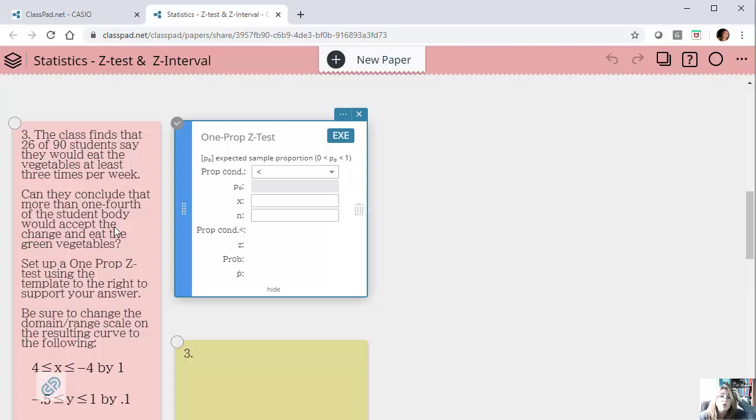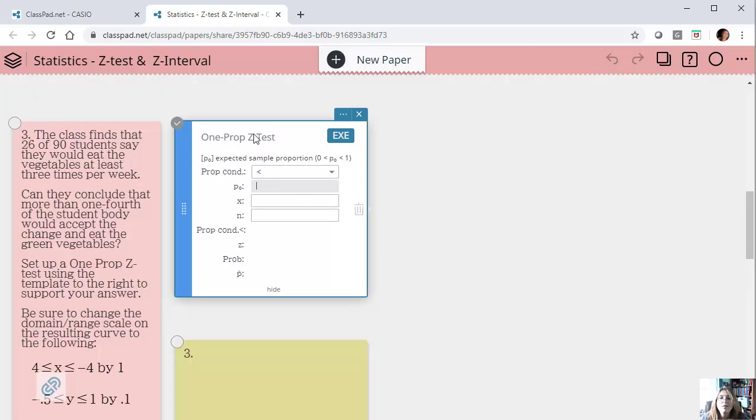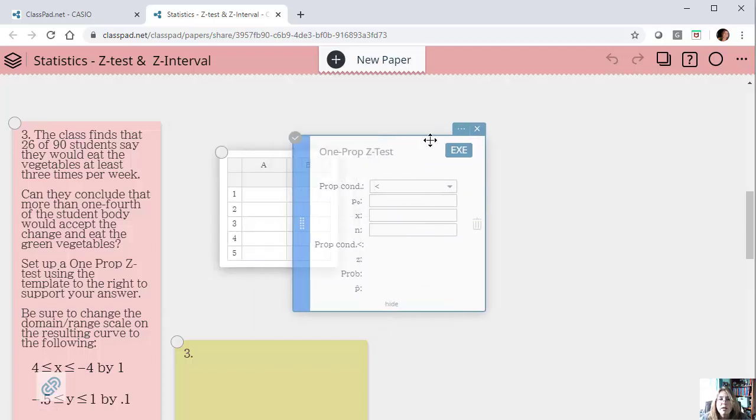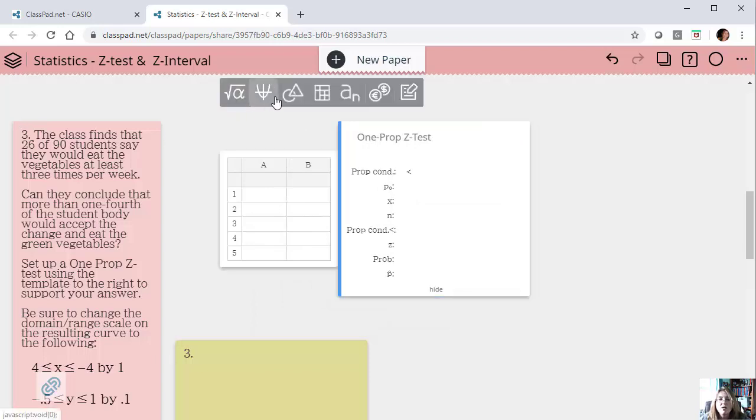Can they conclude that more than 25% of the student body would then eat the vegetables? Is that a logical conclusion to make based on this sample size and out of the 90 students that were asked? So they're asked to do a one prop z-test, and basically all they have to do is plug things in. So that's the easy part. But I did want to talk about, where did this come from? Where's this template coming from? And so basically, and I've kind of hidden it under here, but it comes from the statistics options, and statistics are data.